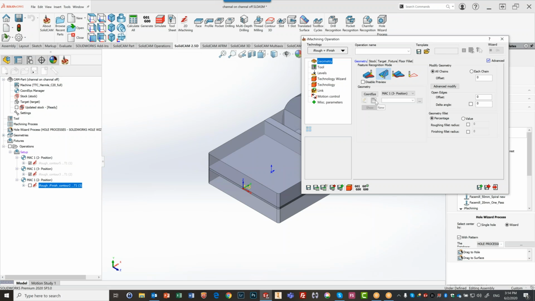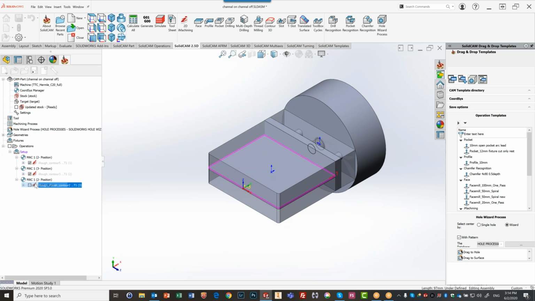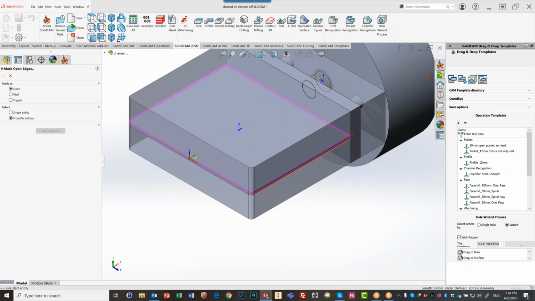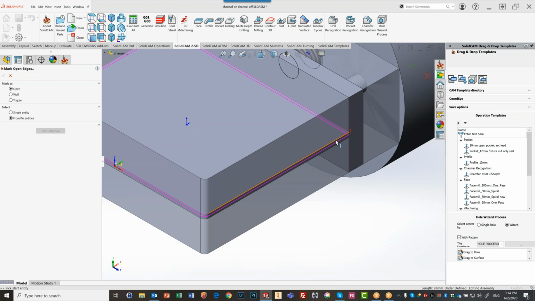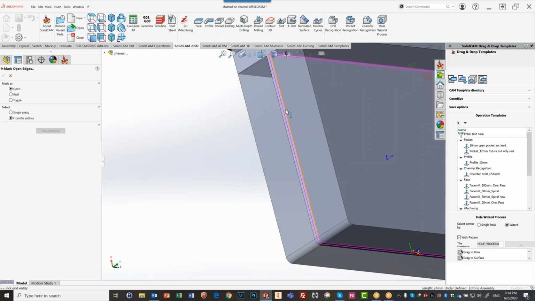I'm going to choose my geometry. I'll do it again the exact same way. Pick the chain. You notice it cleared around the entire area over there. Constant Z, no problem. I'm going to take that chain again, just like I did before, mark open edges. Again, I'll use from to. I started from here, and I'm going up to this edge over there, and I'll accept that.